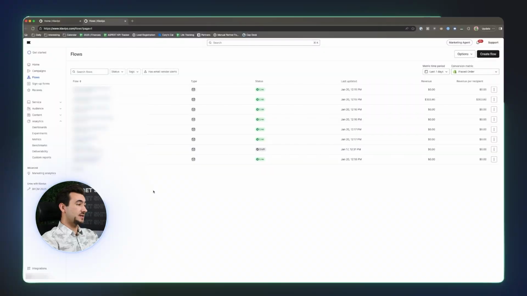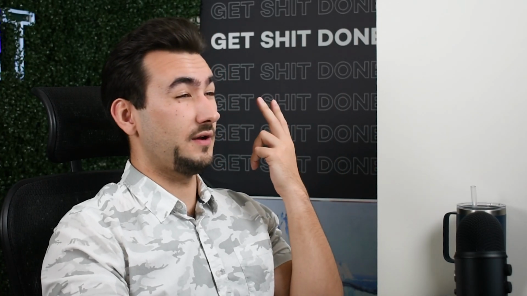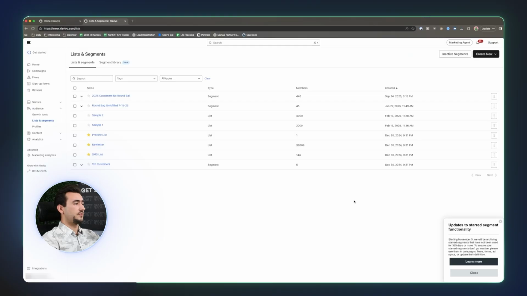Now, once we reviewed all the flows, all of the designs, etc., we then want to take a look at their audience just to see exactly what kind of lists and segments they have. Are they actually caring about excluding people that have bounced, excluding people that haven't purchased recently, excluding people that aren't engaging, that sort of thing? But from the looks of it, if you look at all the lists and segments, they are very basic. We just have newsletter, SMS, preview, VIP, sample 1 and 2, and then some miscellaneous segments.